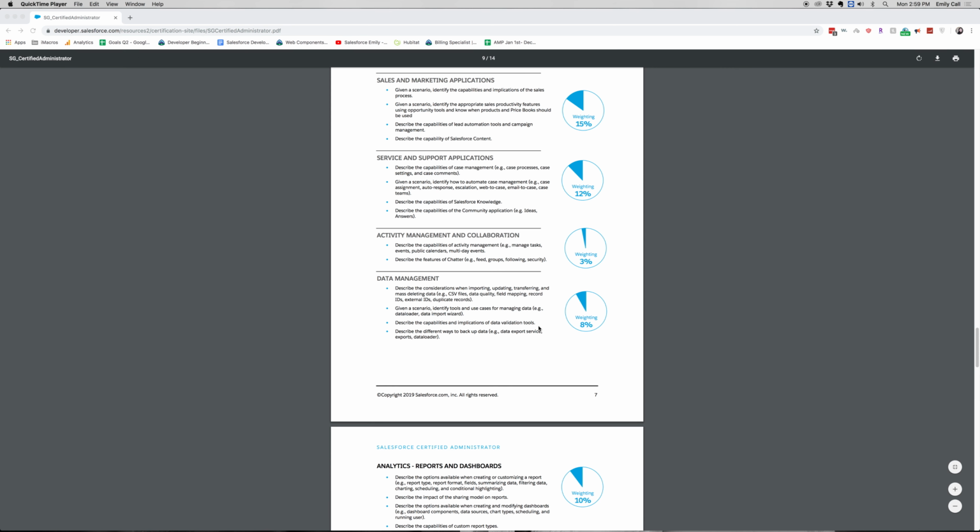The next one is data management. So knowing the different ways to import, upload, update, transfer, mass delete data from CSV files, or from data loader, or from the data import wizard, and the different scenarios that you would use either of those. You should know what the max number of records you can import for each of those, and when you'd want to use a third-party tool versus a standard out-of-the-box tool from Salesforce.